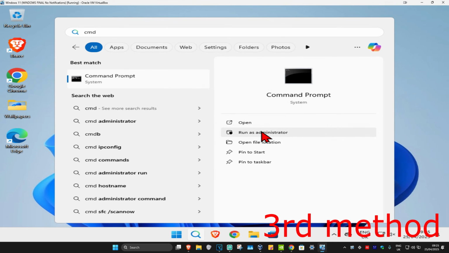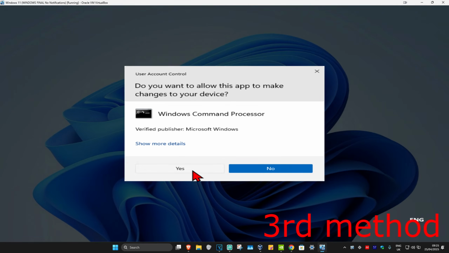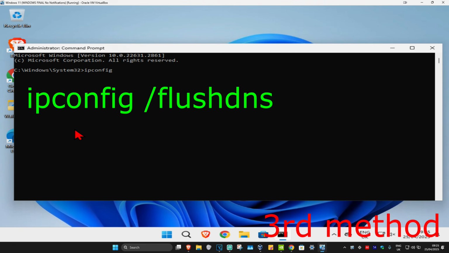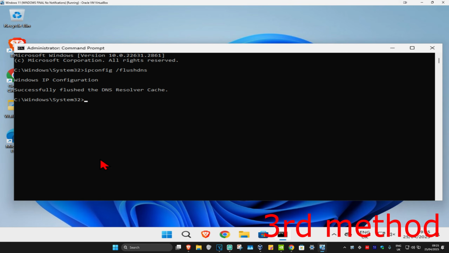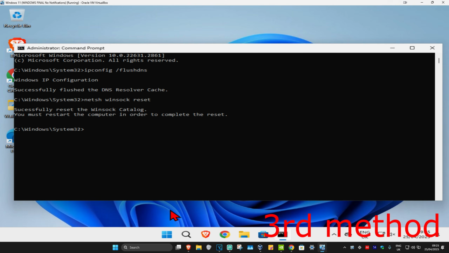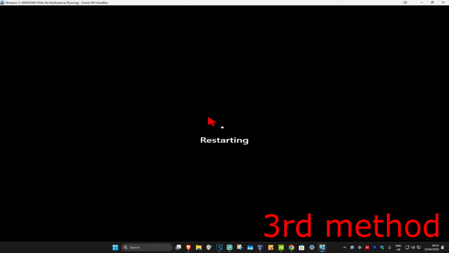Now for the last method, you want to head to search and type in CMD. Now you want to run it as administrator. And then click on yes. And then once you're on this, you want to type in ipconfig /flushdns. Click on enter. And now you want to type in netsh winsock reset. Click on enter again. And now you just want to restart your computer. And then this should now fix your problem.